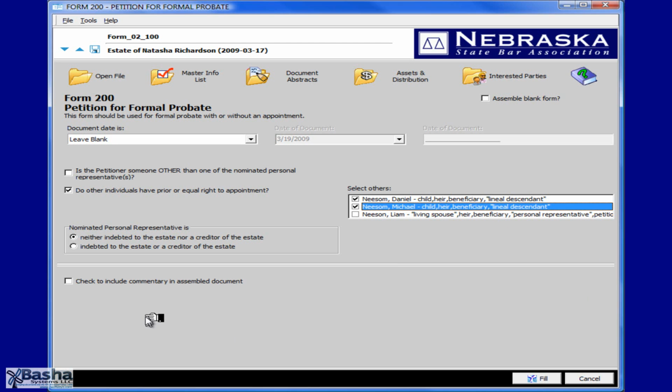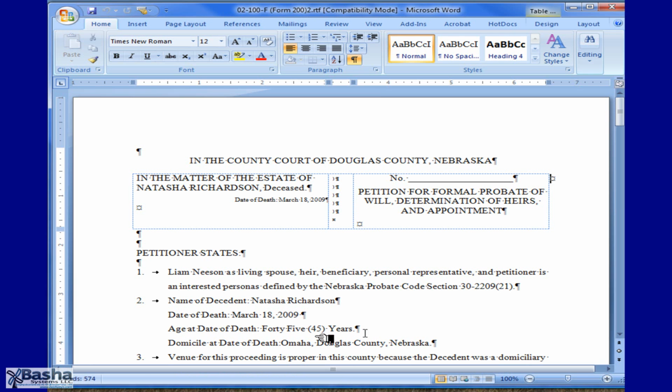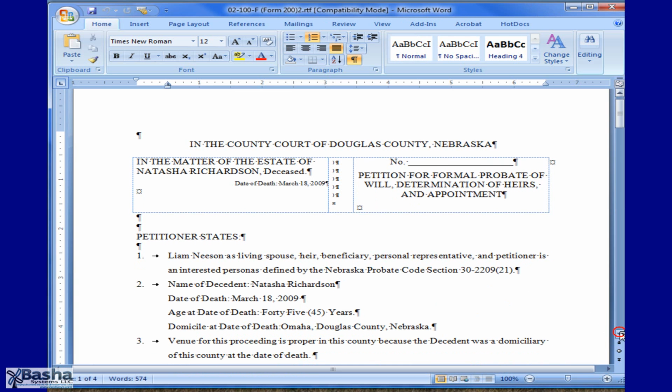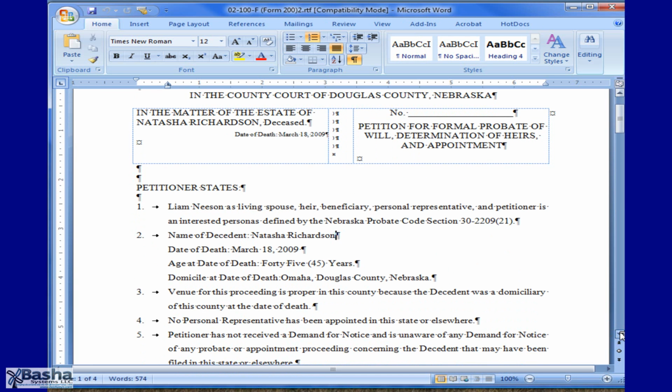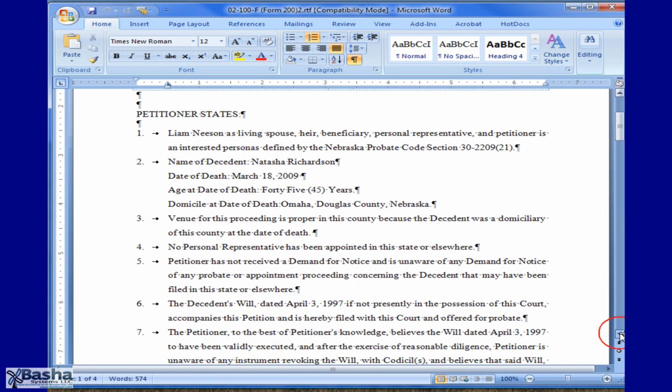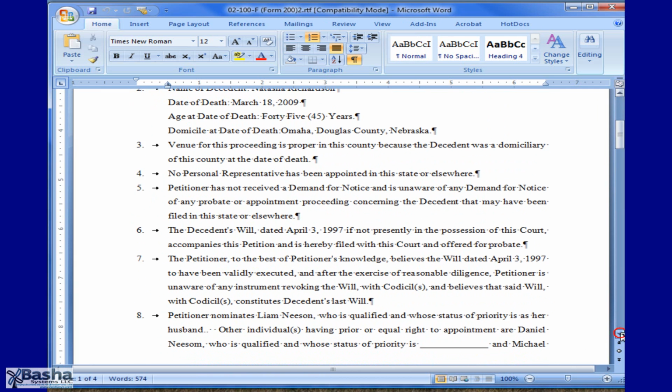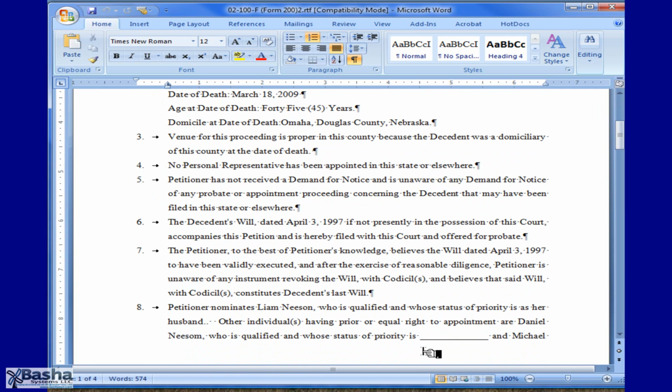If you wish to see a printout of the commentary, you may check the box that says Check to include commentary and assemble document, and it will appear at the back of your assembled document. All that is necessary now is to click the Fill button. Your assembled petition will now appear in Word. Notice that it has all the elements that you put in the MIL in the document. Where you have not entered information, an underscore, which is what we chose to appear, will appear here.